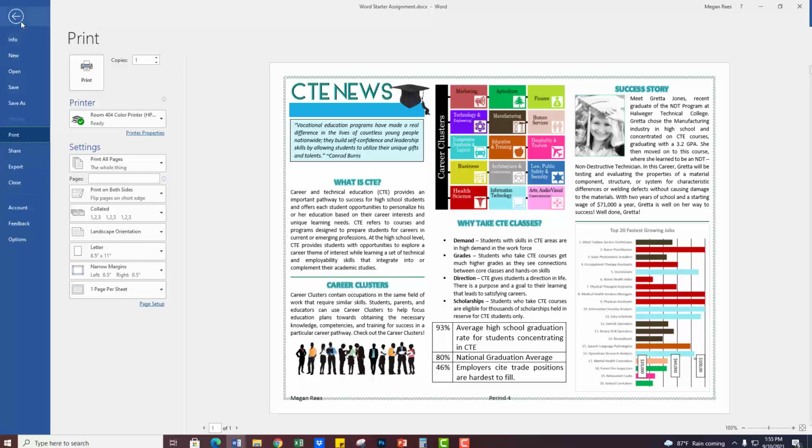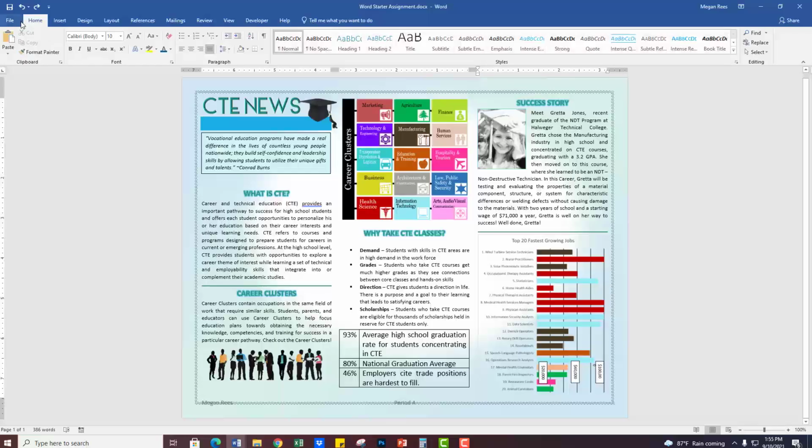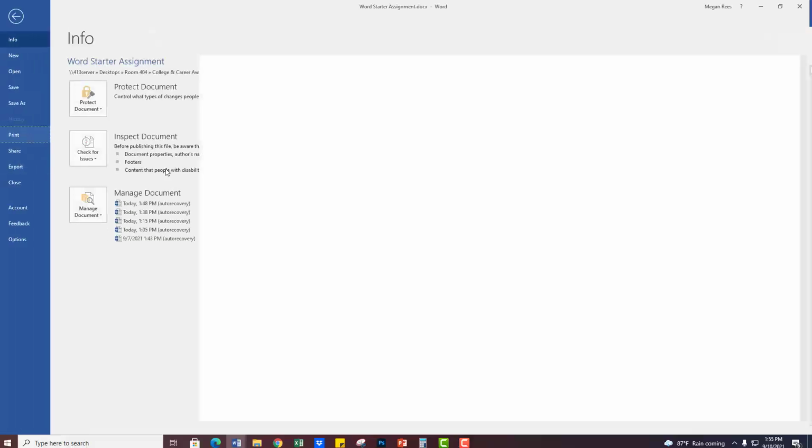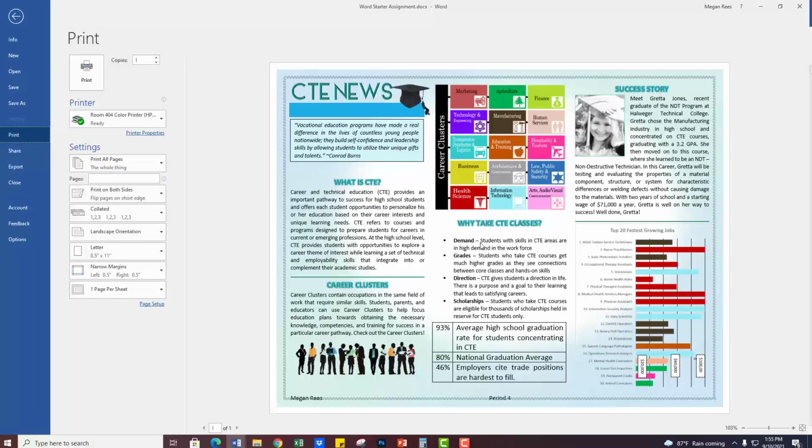The reason for that is Word has a built-in thing to prevent you from printing lots of pages that have dark ink, so you don't waste the ink. So if you were to print this, you'd have to go to File, Options, Display, and check this box, Print Background Colors and Images. And now when I go to print, it's going to show up and I can print it and it'll look gorgeous.